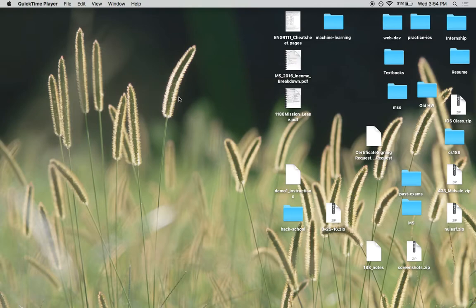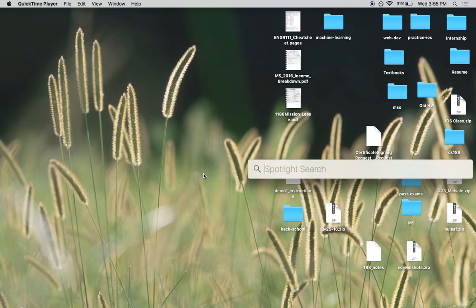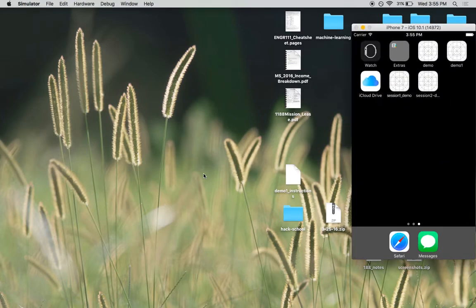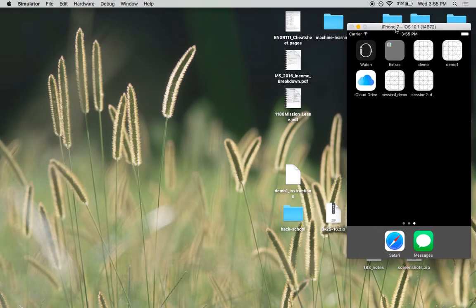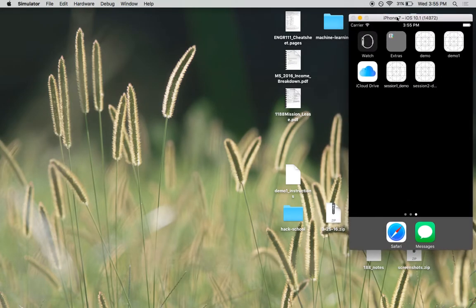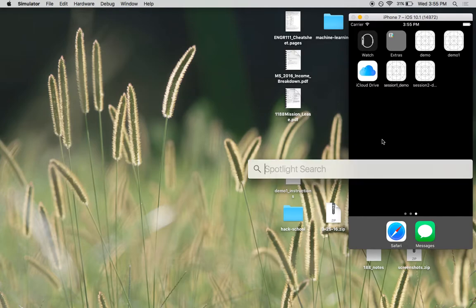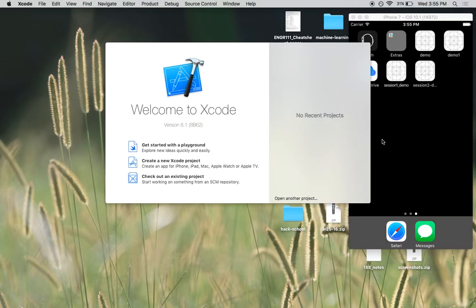Hi guys, this is the demo for Intro to iOS where we'll be making our first iOS application. First, let's just open up Simulator here, and this iPhone emulator will run our apps. If this is your first time doing iOS development, then this emulator might take a while to preload, so let's just do that first. Next, let's open up Xcode to set up our project.